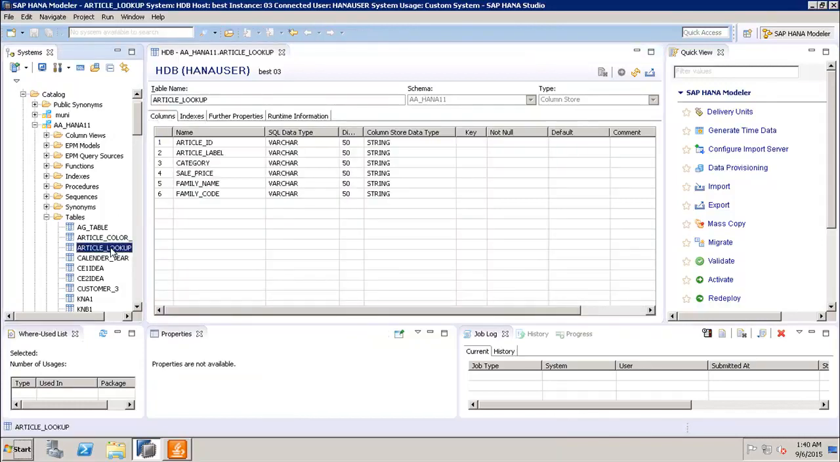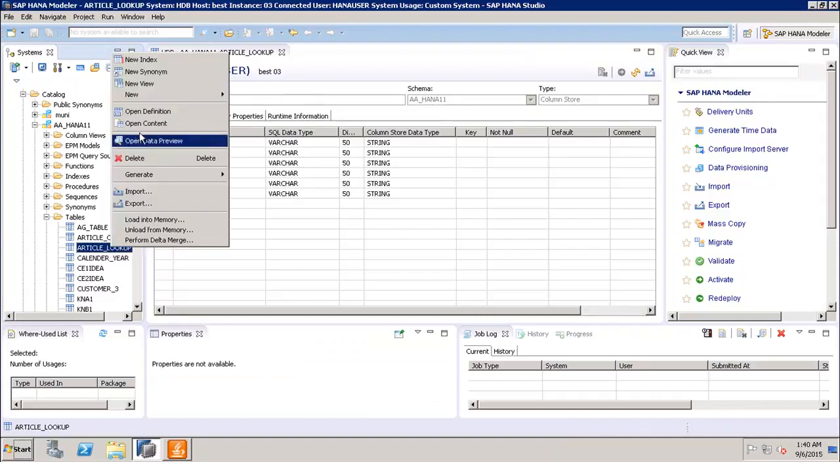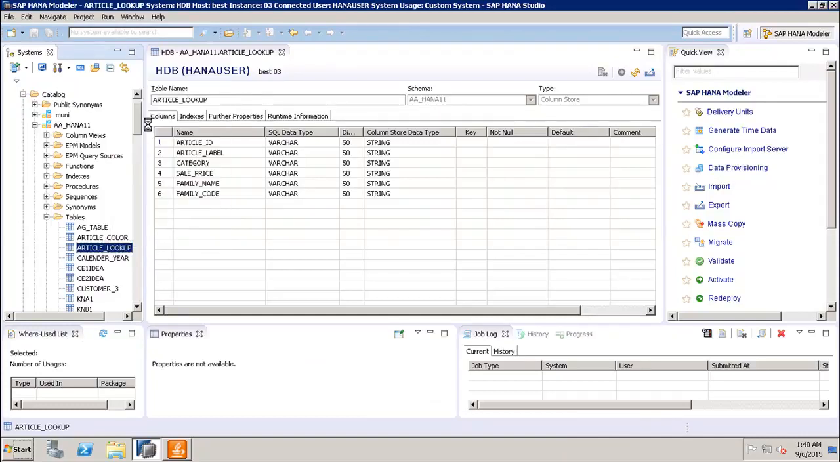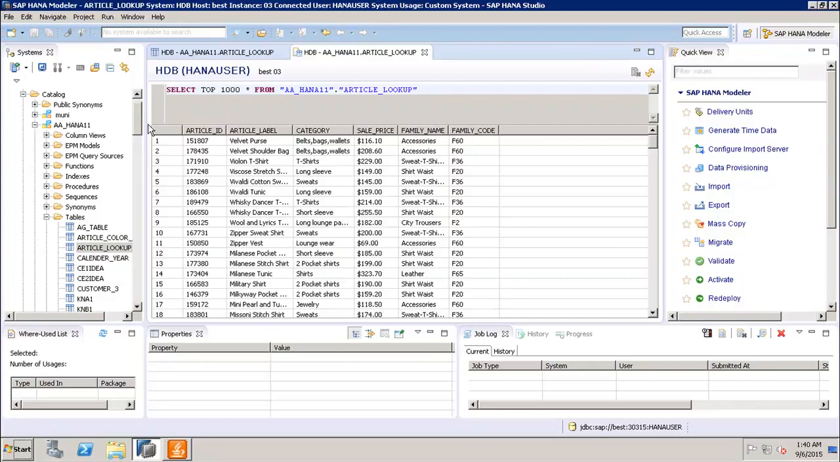After that, if I right click and go to open content, what my open content will do is select the top 1000 rows from my selected table. So I can see the table data. I cannot see the definition here; rather, I can see my top 1000 rows for the particular selected table.